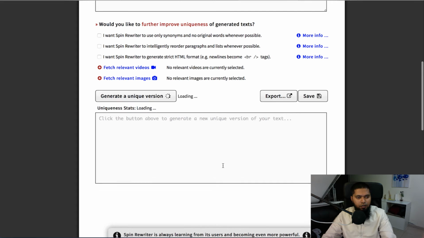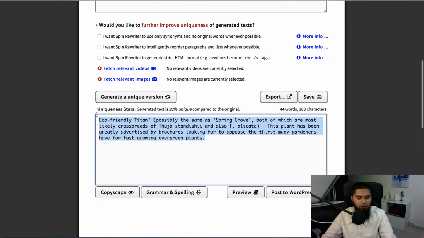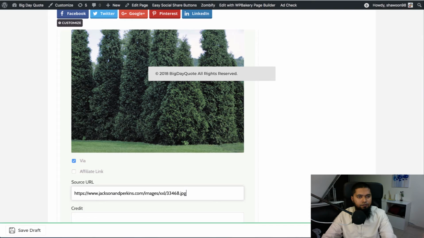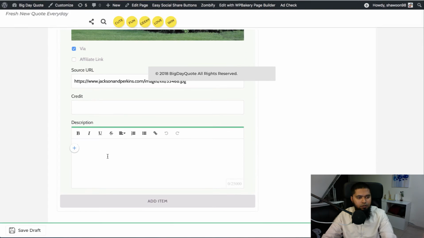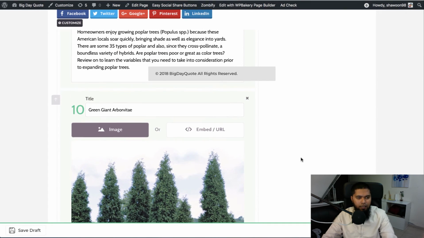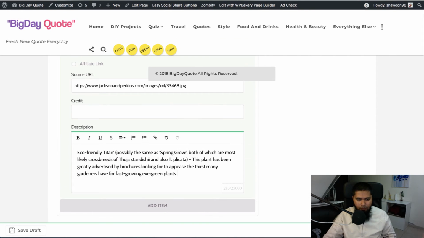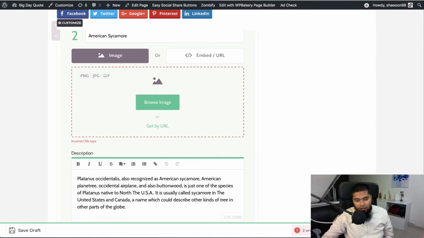Now you need to generate a unique version. Control C, Control V, and Control V. Now all the 10 are ready to get published. Okay, so hit publish. Now it shows that there are 2 errors. Can you see that? 2 errors have been found.